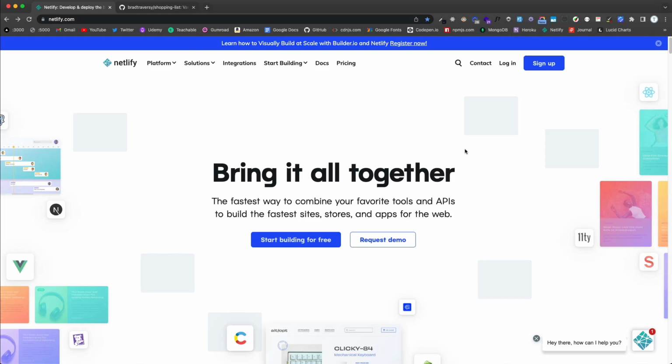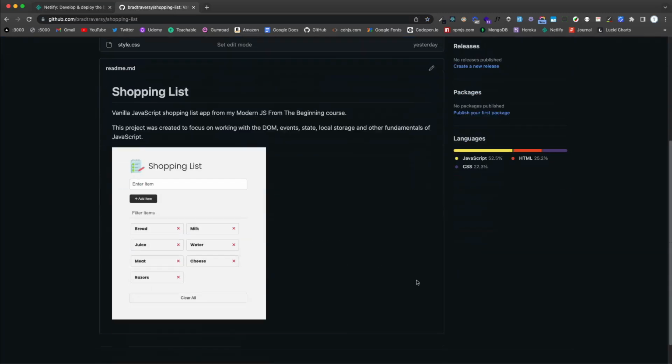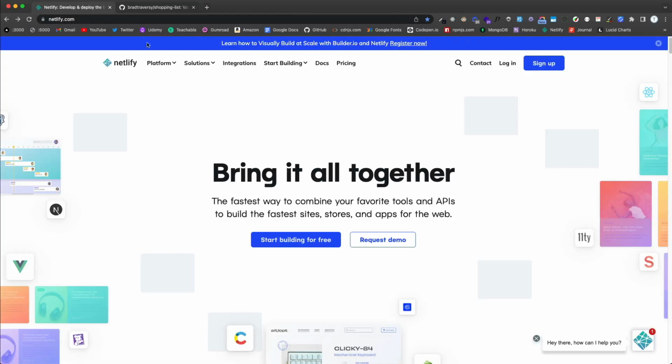So deploying to Netlify is simple, especially with what we're doing, just a simple HTML, CSS, JavaScript application. We basically just have to upload it to GitHub, which I already have right here, and then we can pretty much just select it and automatically deploy it. Then anytime you push to your main branch, it'll automatically update on your Netlify website.